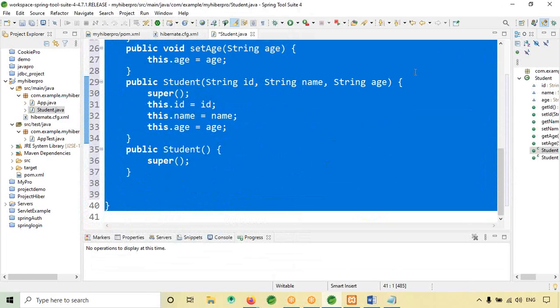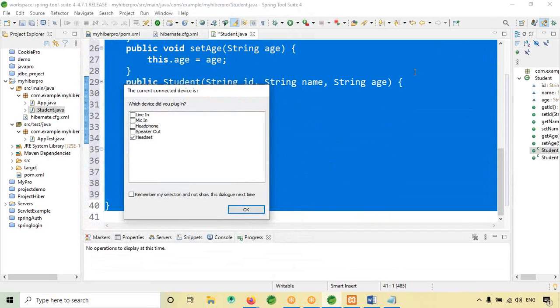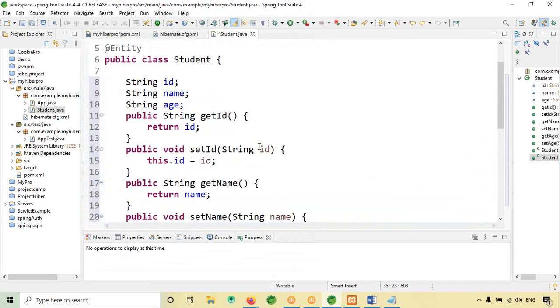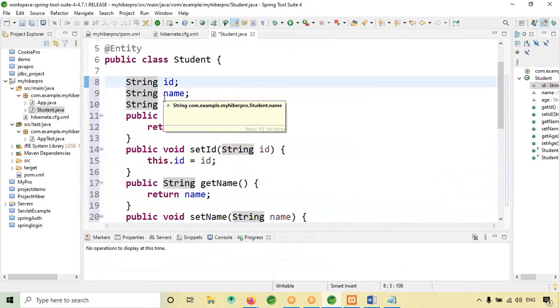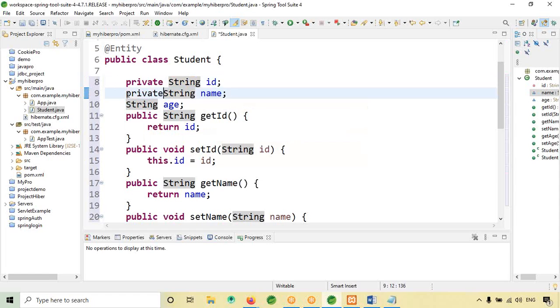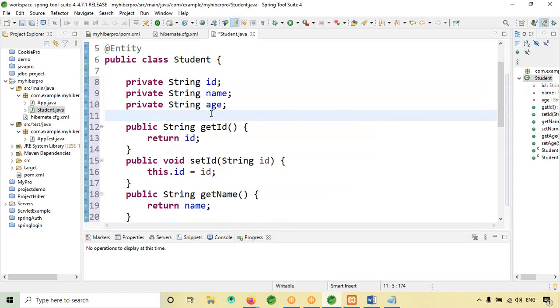Sorry, I have a question. For these data members, the ID, name, and age, if we put any access specifiers on them, will it affect our ORM connection? No, right? We can keep them as private since we're using getters and setters anyway. Yes, you can make them private, and it won't affect the ORM connection. That's why a lot of projects mention them as private like this.